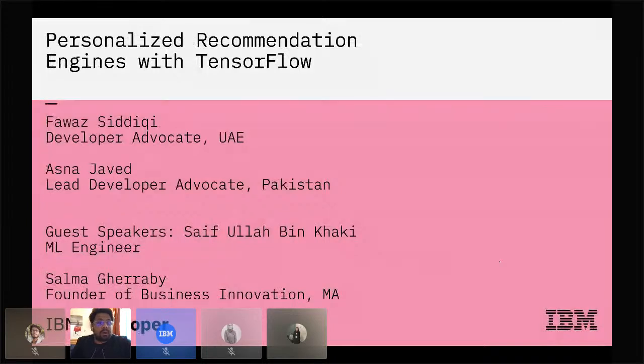So today we are going to be talking about personalized recommendation engines with TensorFlow. My name is Fawaz Siddiqui, and I'm a developer advocate in the United Arab Emirates. With me, I have Asna Javed, who is a lead developer advocate located in Pakistan. With us, we have two guest speakers today. We have Saifullah bin Khaki, who is an ML engineer, and Salma Gharabi, who is the founder of Business Innovation located in Morocco. So Asna, over to you.